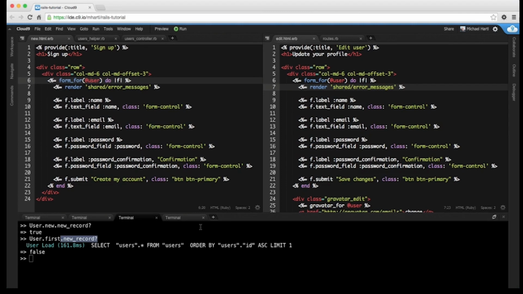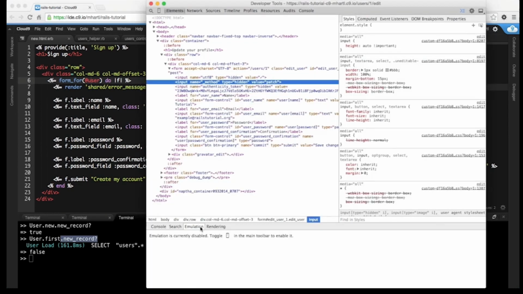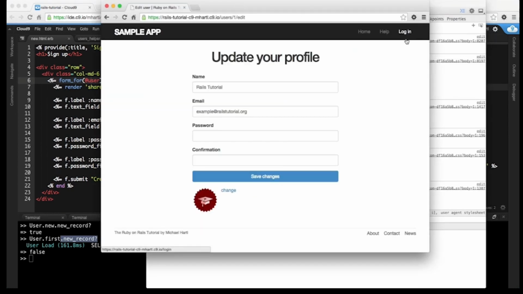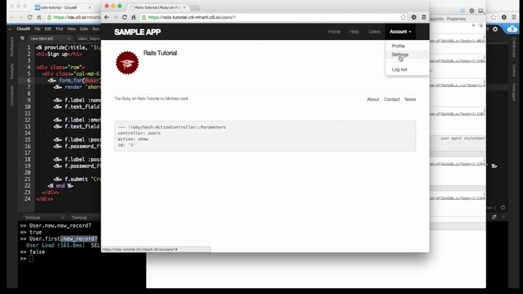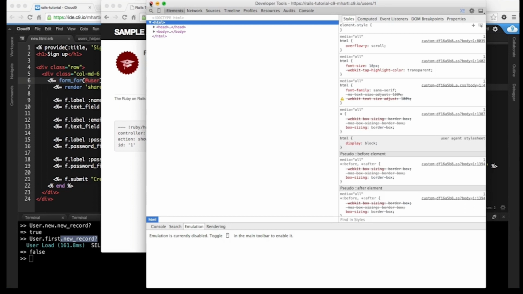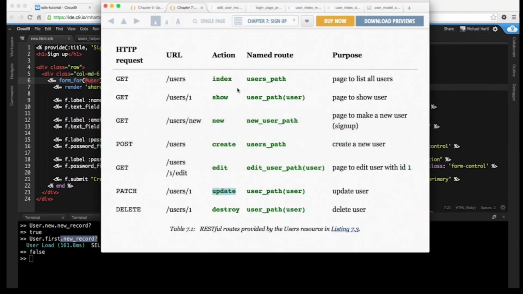Now you may recall for logged in users, if let's log in here, there's a link to the settings here. What we'd like for this to be is a link to the edit page, so that's /user/1/edit. And the way we can get that is by using the named route edit user path of user. And in this case, it'll be edit user path of current user.